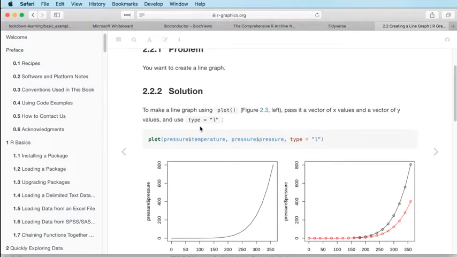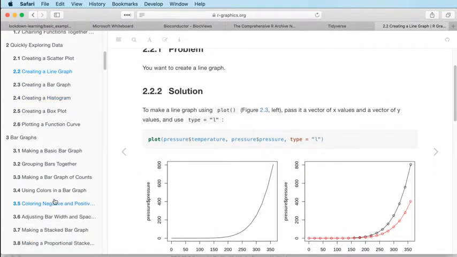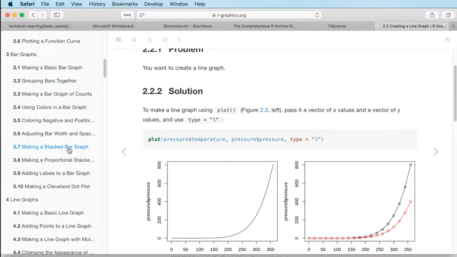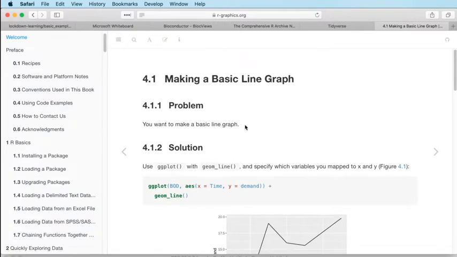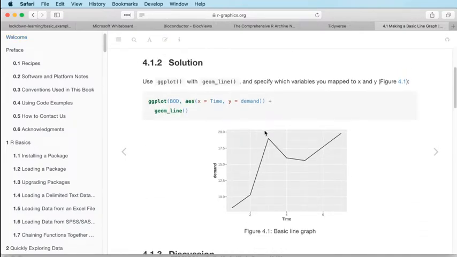There you go. This is actually using base graphics. It will move on to Ggplot at some point if we work our way through it. There you go. There's a Ggplot graphic.